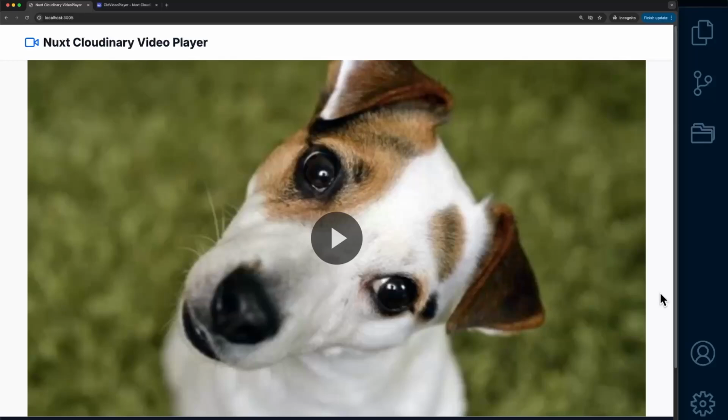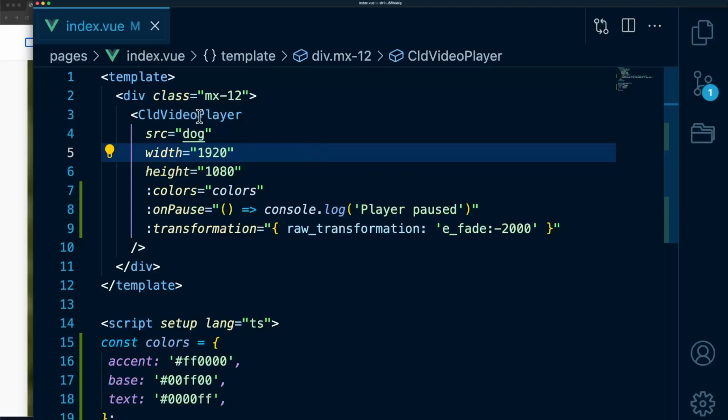Welcome to this tutorial on how to use Cloudinary Video Player in Nuxt to deliver customized video experiences. We'll go through adding a basic video player to our Nuxt application, customizing the player with various props, reacting to player events, and applying transformations.